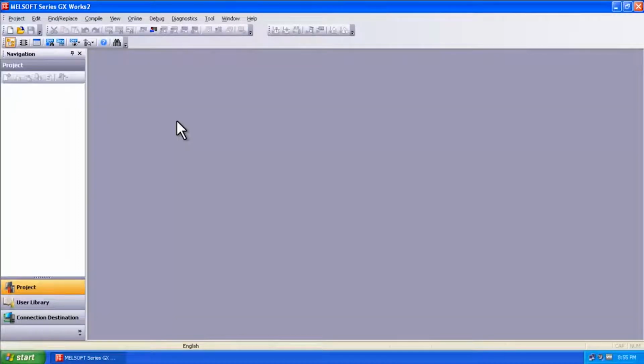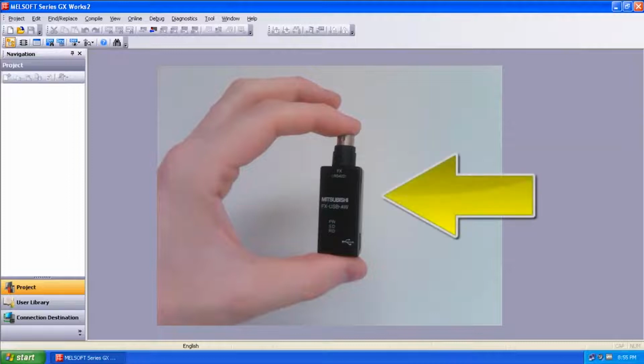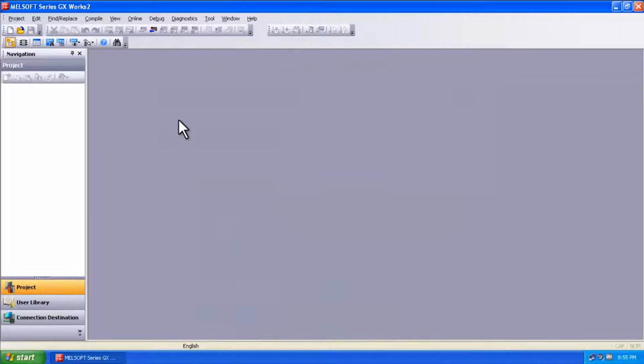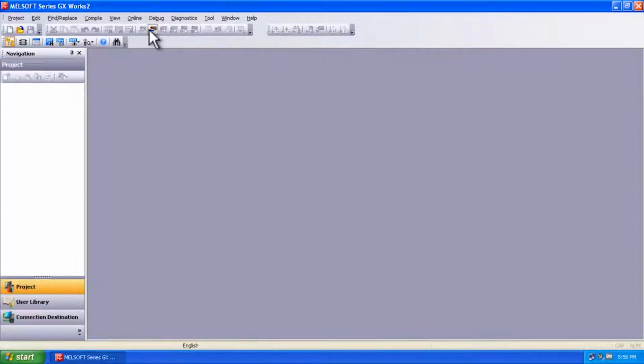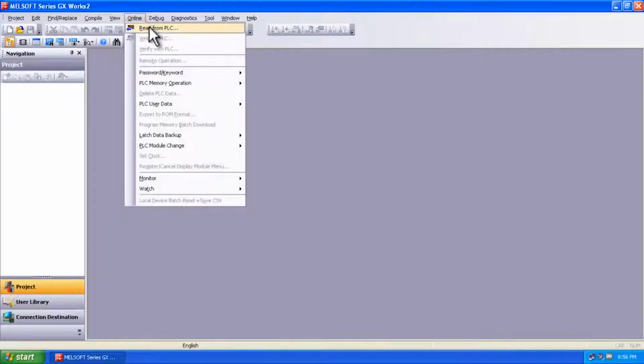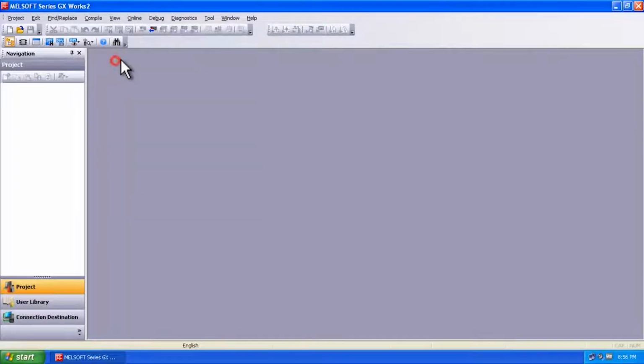Today we're going to take a look at how to connect to an FX PLC using the FX USB AW card. First thing we're going to do is open up the software GX Works 2, and we're going to want to either read from the PLC or connect to the PLC. So you have options here. You can either read from the PLC using this icon here, or you can go to online, read from PLC. Or you can create a new project, select FX, and then select your connection destination. For our purposes, we're just going to read from the PLC.